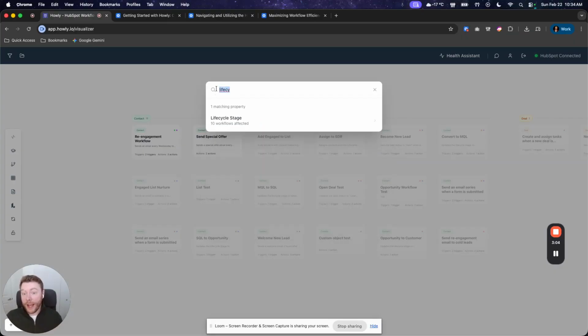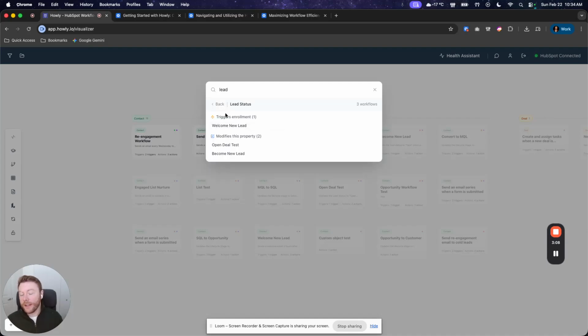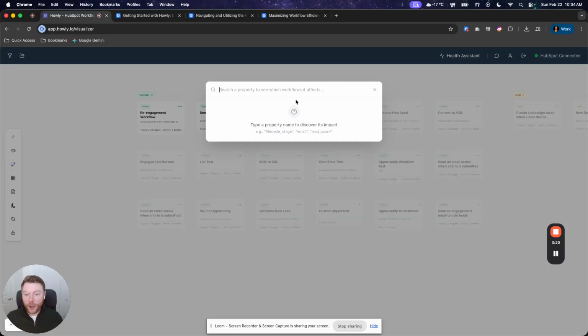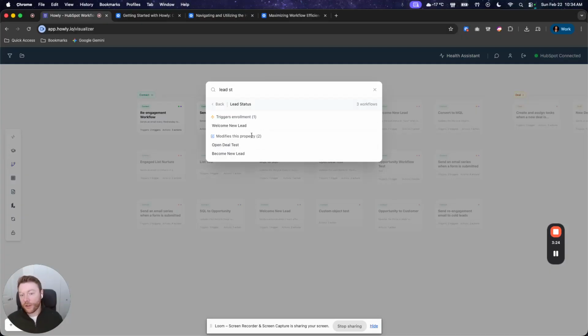Another one you might want to look at is lead status. Lead status here, you can see that it triggers enrollment. So the lead status property triggers the enrollment, welcome new lead. And it does that when lead status is any of new. And if I go back to the impact analyzer, it also modifies these 2 workflows. So open deal test and the become new lead workflow.